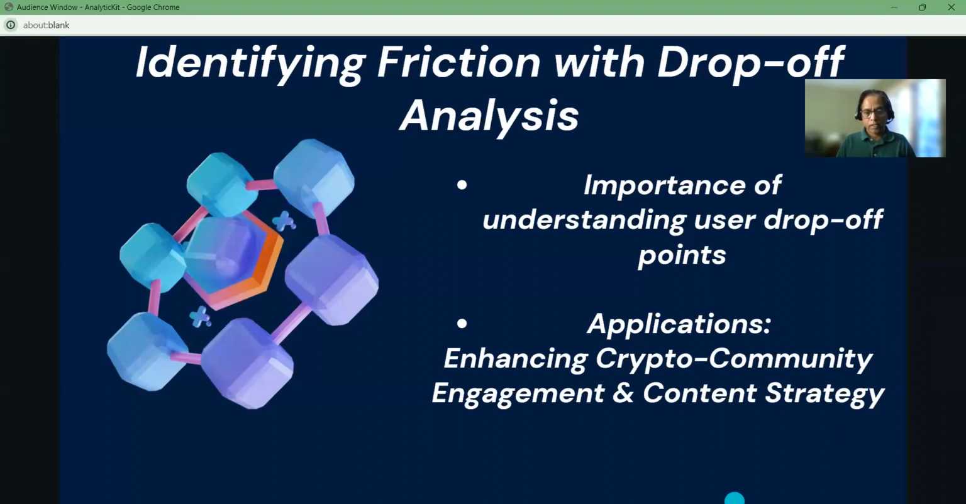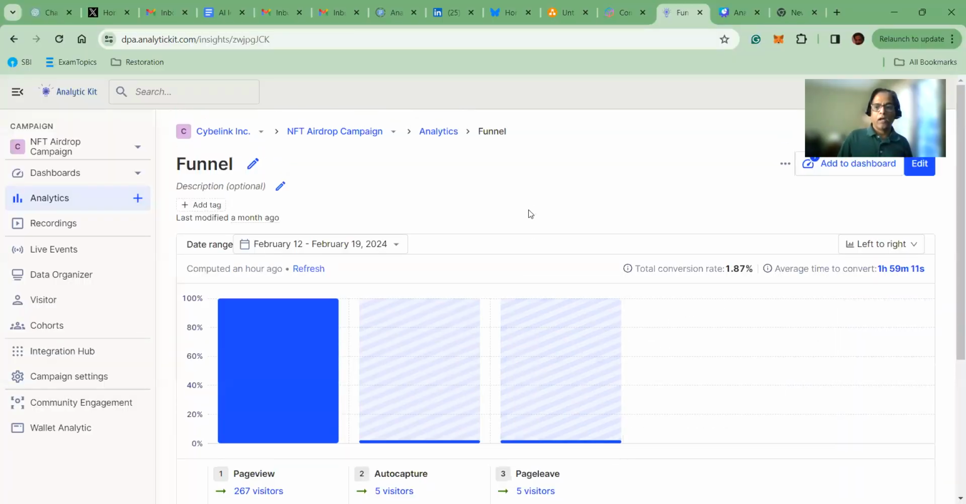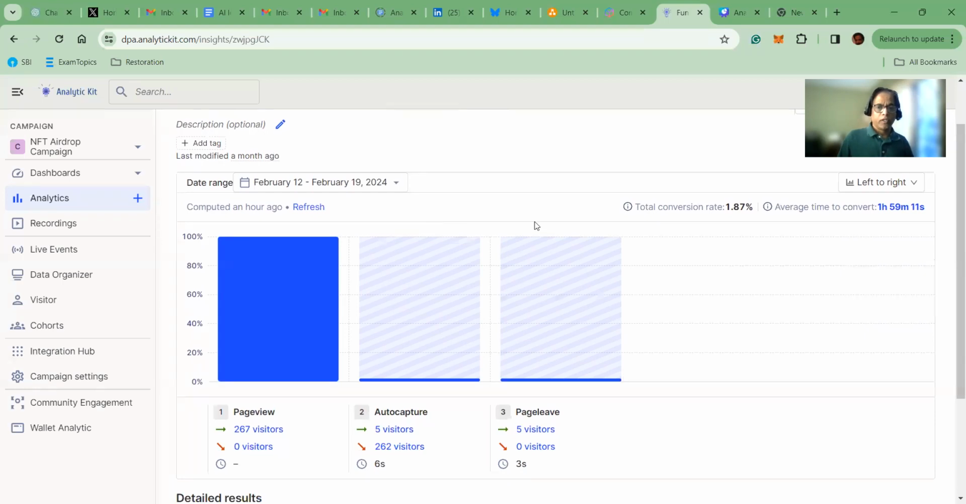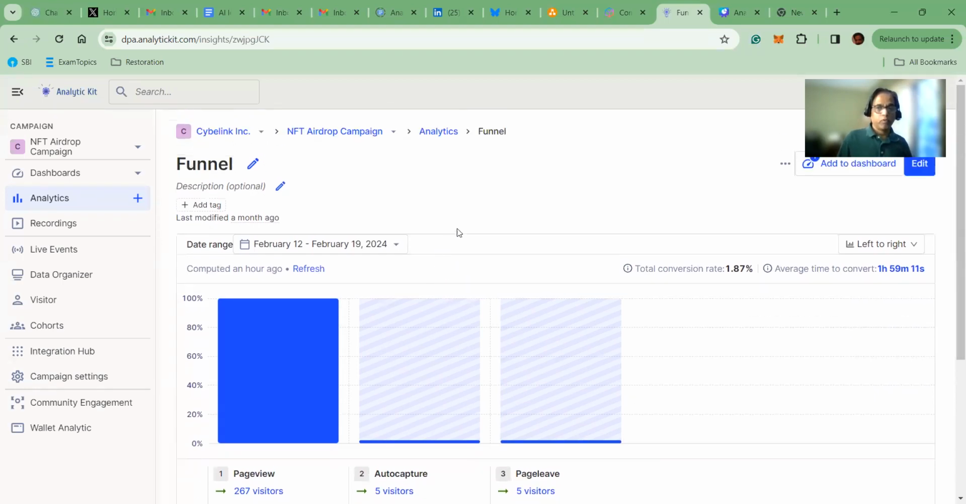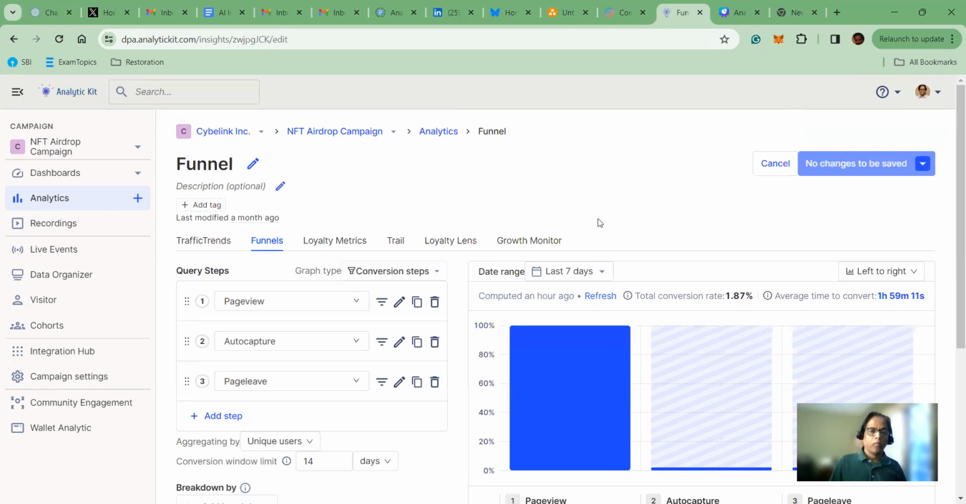So let's go to the tool and explain in more detail how to use it. As I explained in my previous videos, you can create however many steps you want. Right now I'm going to use an existing funnel and explain. If you want to modify the existing funnel, you can do so, or you can create a new funnel.